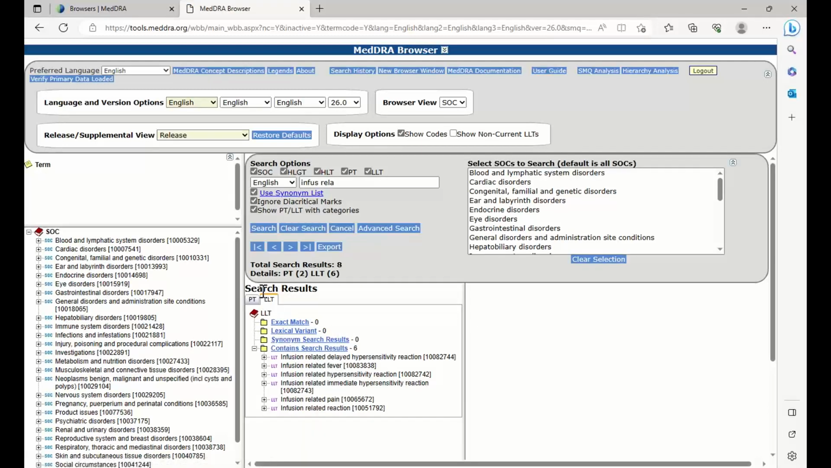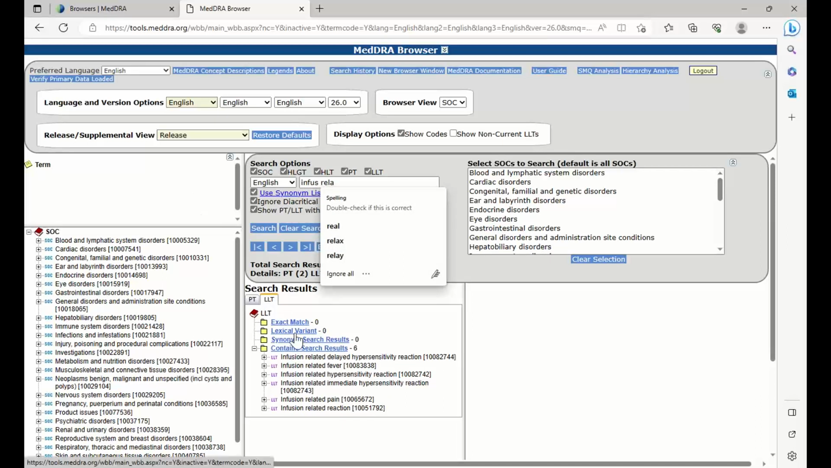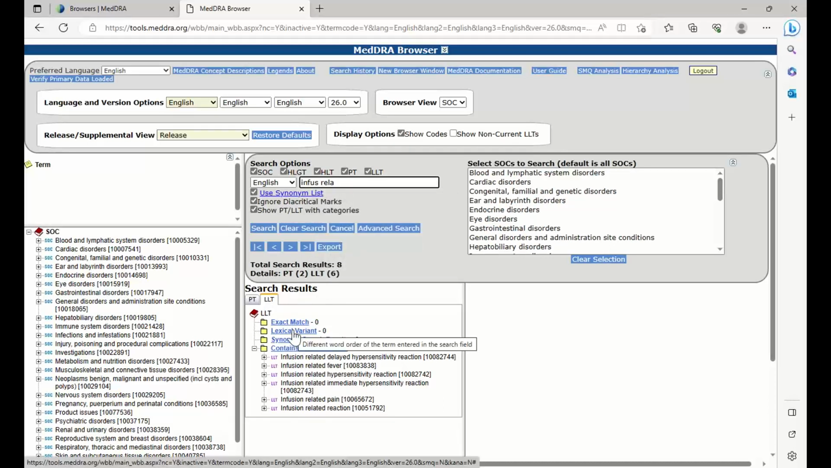Now you see here in the search results, we're seeing lots of different categories for what's popping up. The one that opened here is there are 6 terms with a contains result. There is no exact match, obviously, because I truncated a term. And then there's also no lexical variant, which simply means, let me just clear that off so it's not distracting, a different word order of the term or result entered. So it's associated with the synonym list.